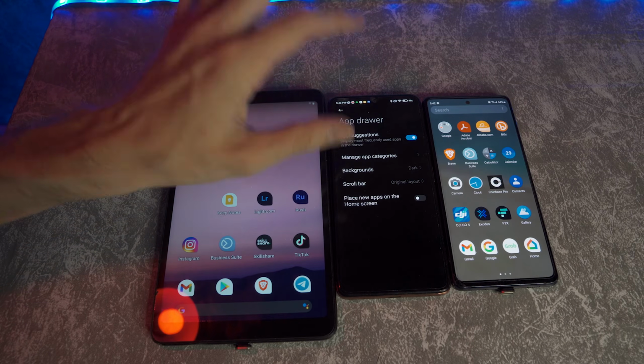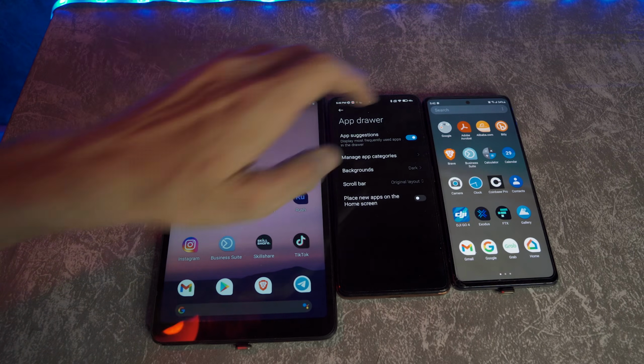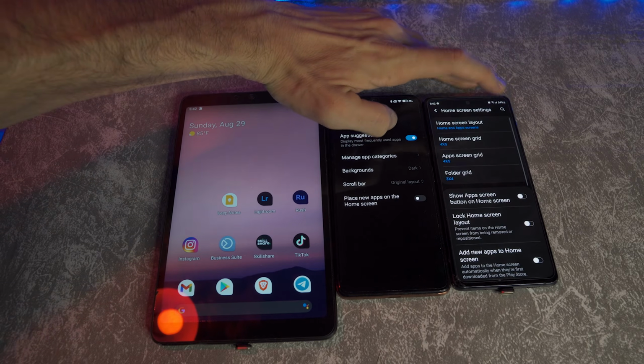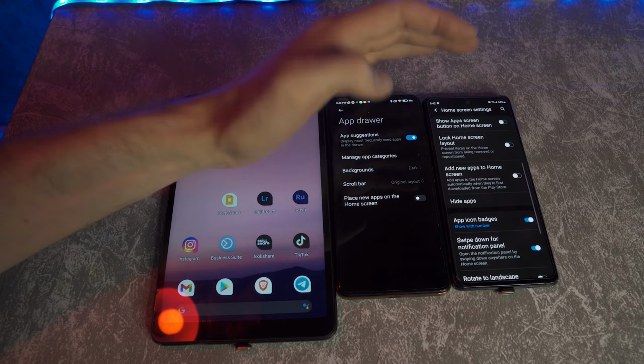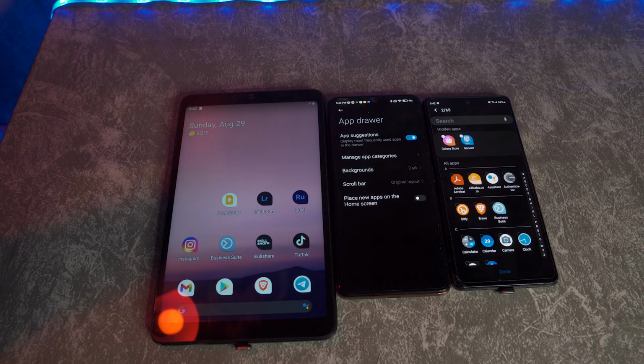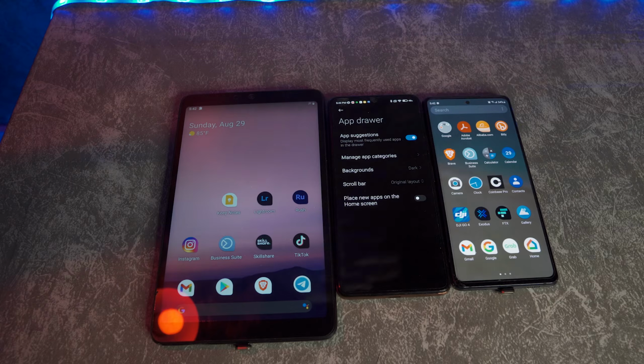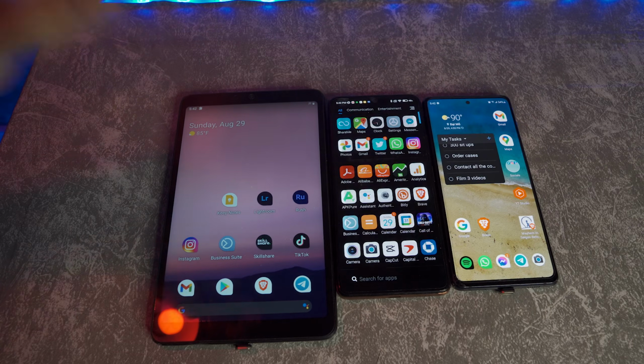Although on Xiaomi, it's a little bit more difficult. On Samsung, you can hide apps quite easily, and it's just part of the launcher, which is something that allows you to have a slightly cleaner app drawer more seamlessly.